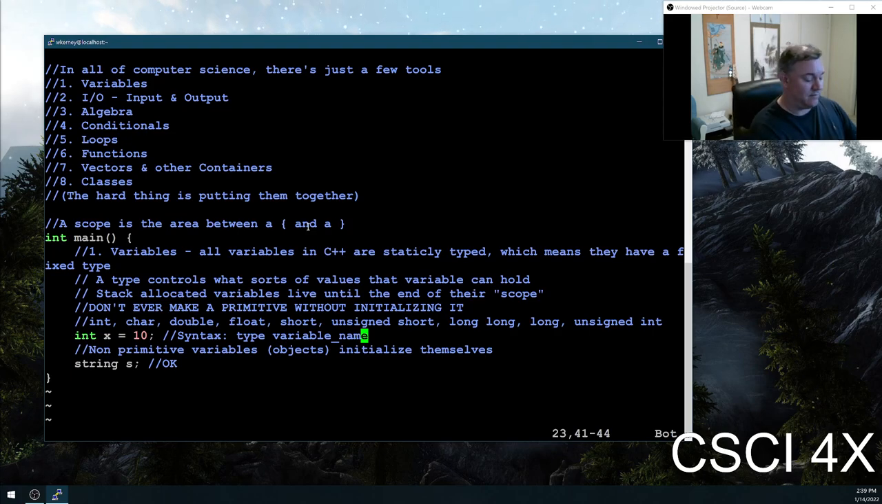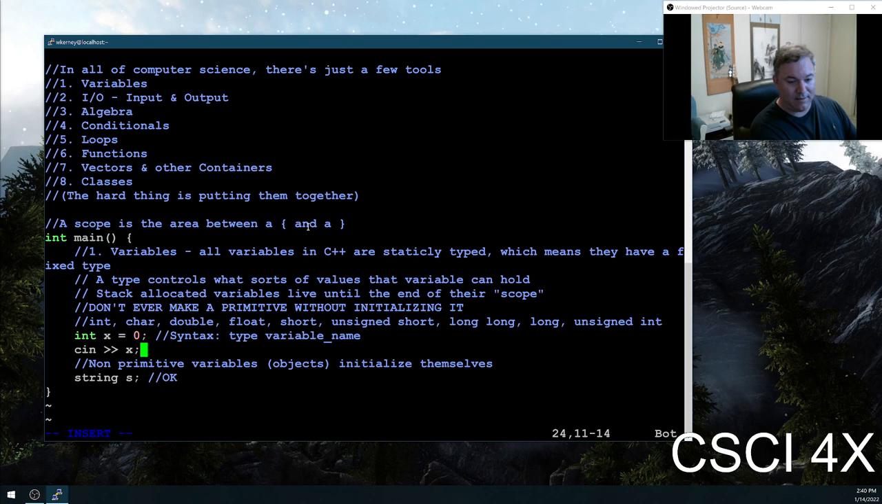Even if you're going to be cin-ing into x immediately, and that initial value that you give it isn't going to get used, initialize it anyway. The reason is that I have seen so many bugs caused over the years by people who think that their variables are initialized and they're not. And then they post onto Reddit or something, saying my code works some of the time, but not all the time. And it's like, bro, just initialize it.